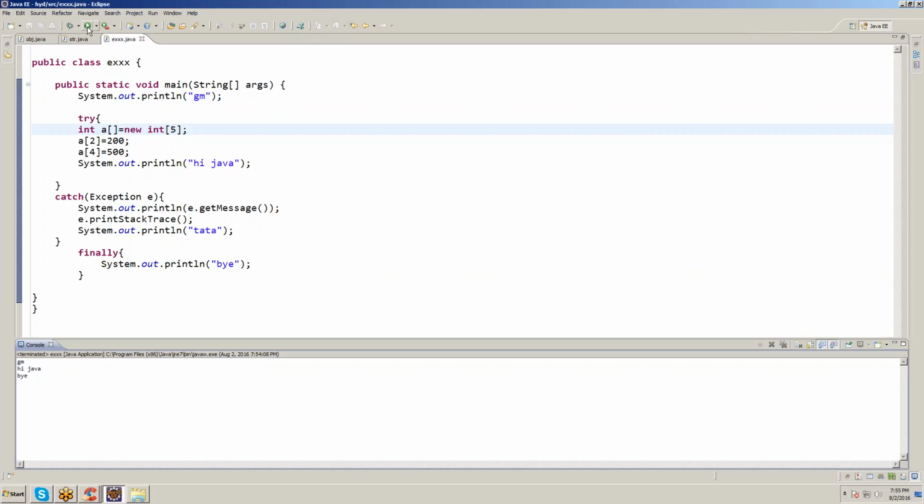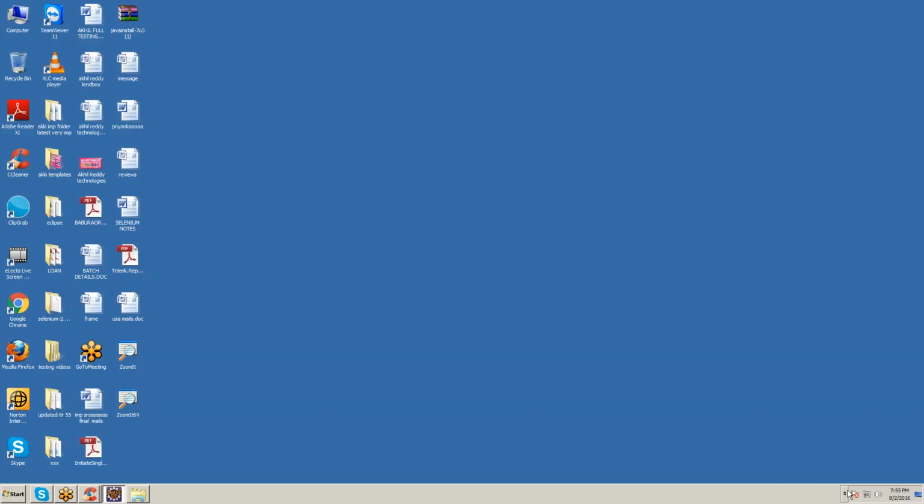Okay. Next concept today is dynamic handling file system, the last concept for today. In this concept also we will always use throws. I will show you in the same class, the dynamic handling file system concept.